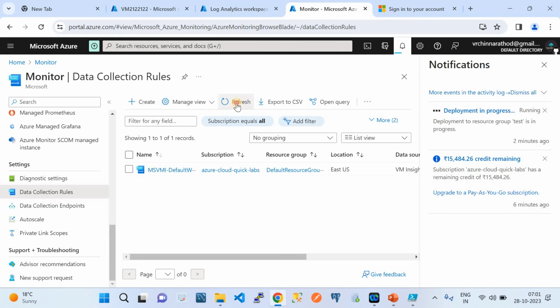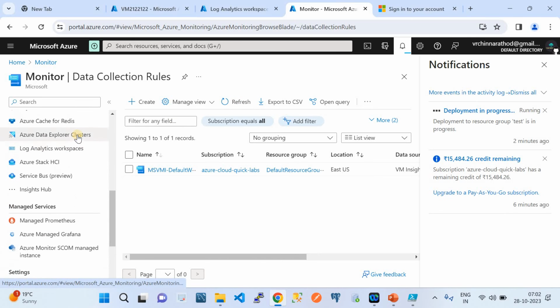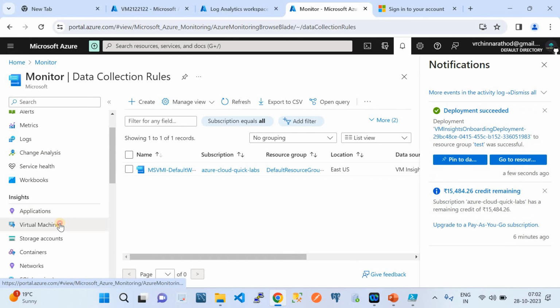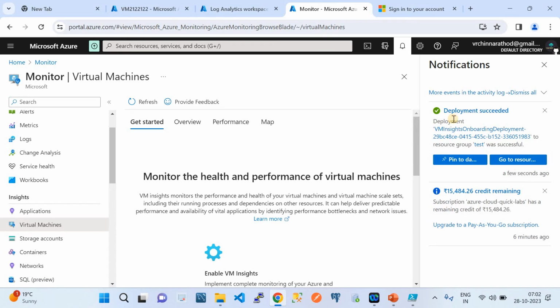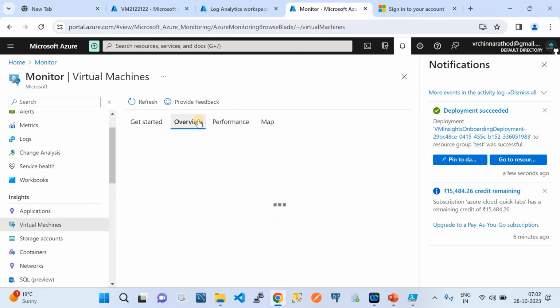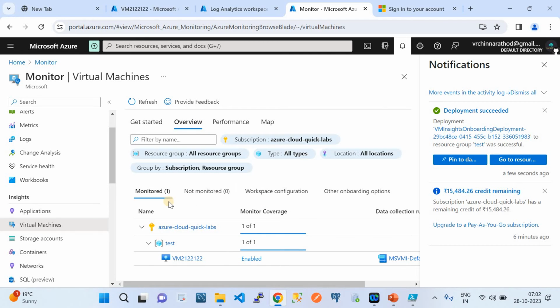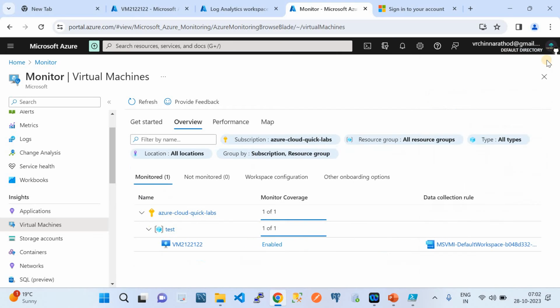Okay, so if I keep refreshing it and go back to the virtual machines, here you go, you see that the deployment has succeeded. And then we go to the overview. Now the machine should be listed under the monitored space instead of the not monitored space. Okay, so for now we are done with the configuration. This is a very simple one. You just need to follow the guidelines present in this UI and enable the virtual machines. Okay, so this is it for now.